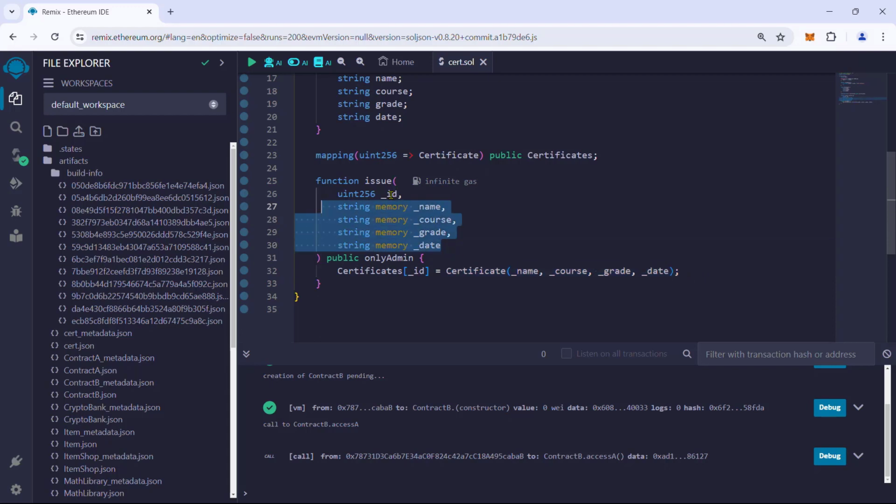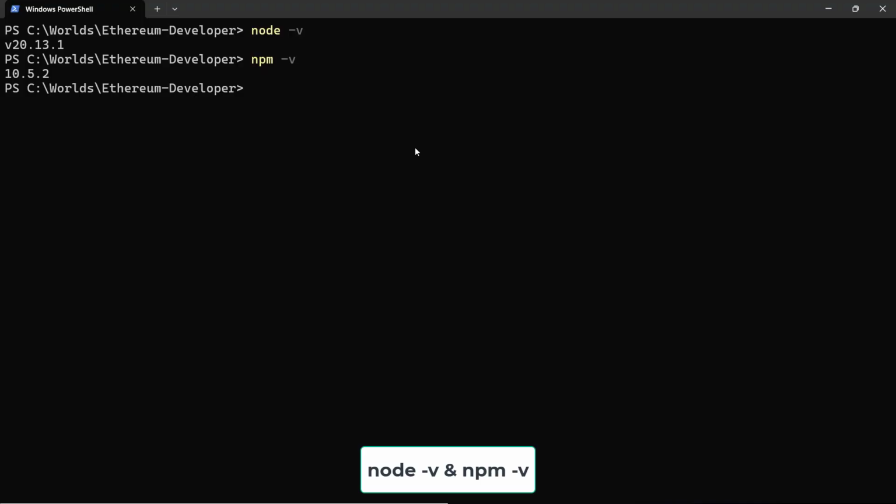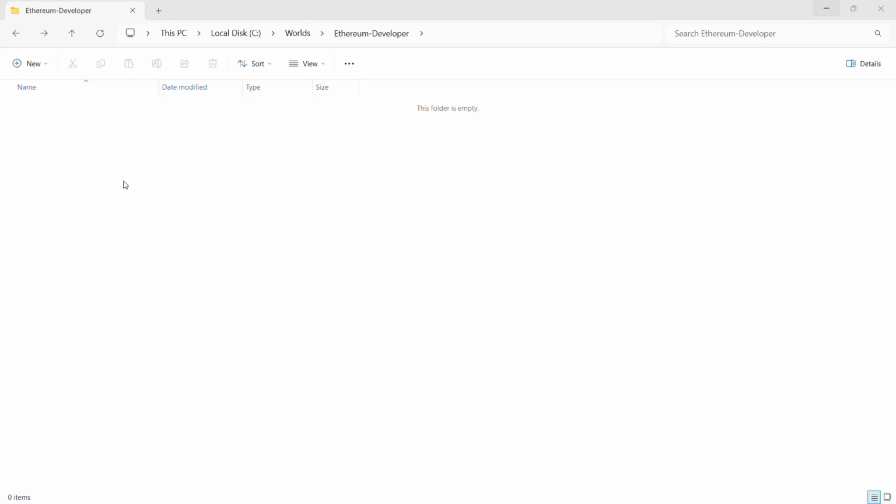Now let us run our Hardhat node simulation. Make sure you have Node.js installed. Now create a new Ethereum developer folder in a suitable location on your computer. We'll store all the files related to this course over here. Inside the folder, create a new folder named hardhat node and open it. Then open a terminal here.